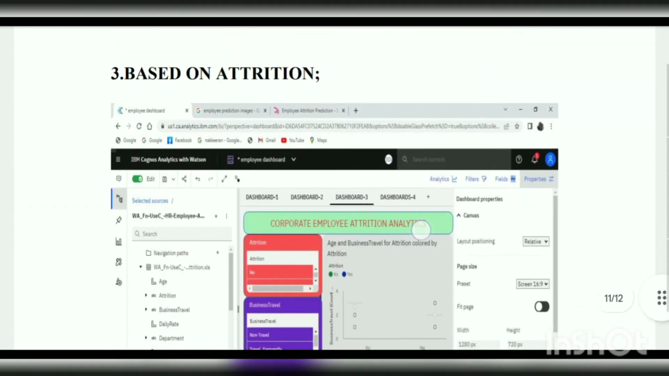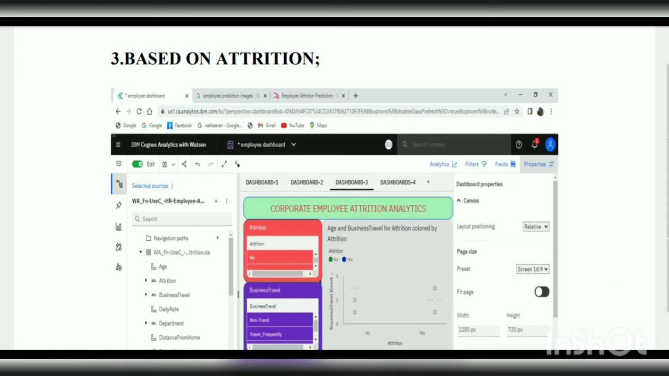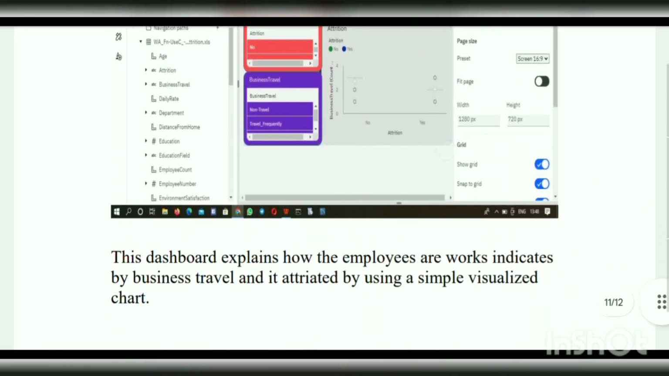And the third dashboard is called attrition based visualization. So this dashboard explains how the employees work, indicated by travel and attrition, using a simple visualization chart.